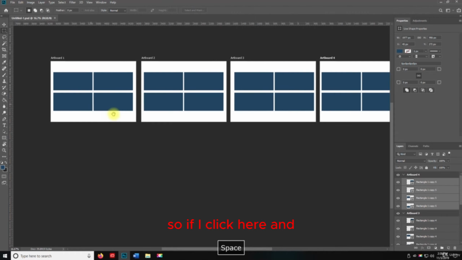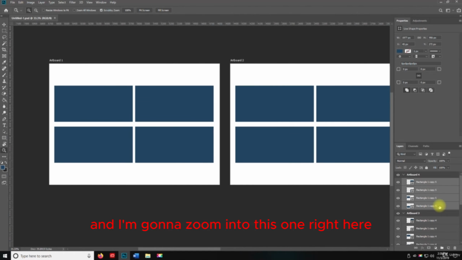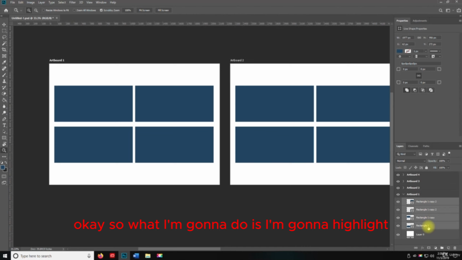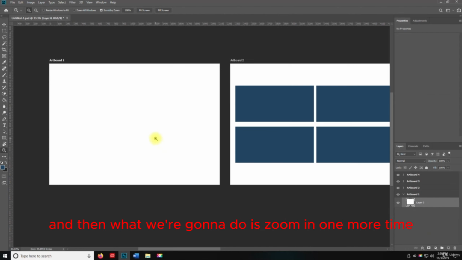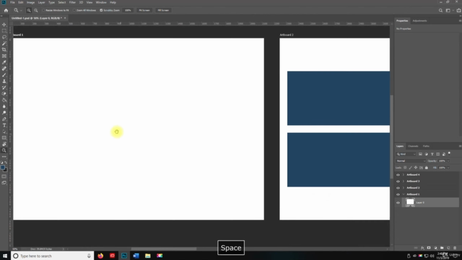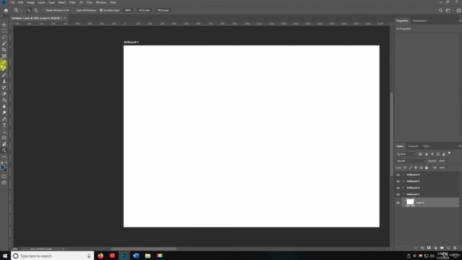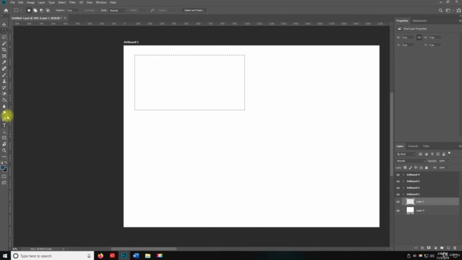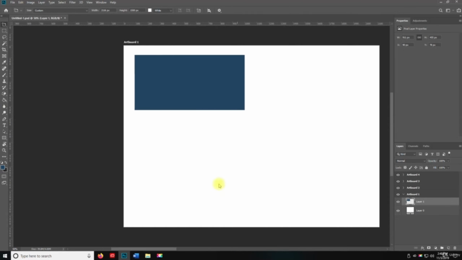So if I click here, and I'm going to zoom into this one right here. So this is Artboard 1. Okay, so what I'm going to do is I'm going to highlight all these layers and hit Delete. Okay, and then what we're going to do is zoom in one more time. So we just see this one artboard. Okay, so when I select the rectangular tool here and I click and drag, what I'm going to do is I'm going to click on a new layer here, and then I'm going to select blue. So we're going to click on the paint bucket, and I'm going to highlight that. And then I'm going to drag this down, so I'm going to hold Alt.